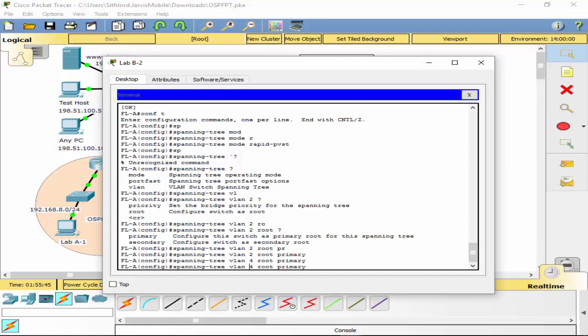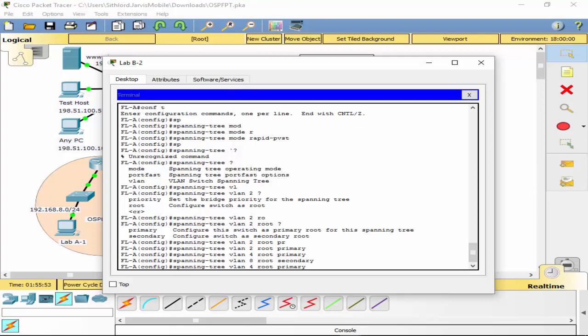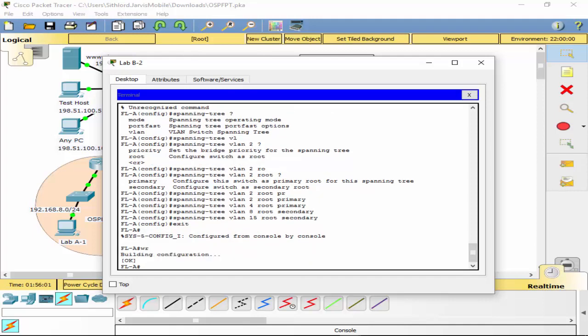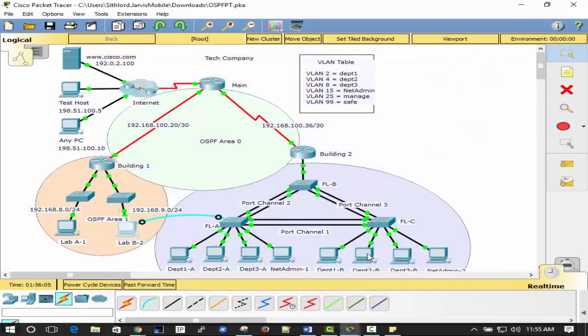So we say 8 secondary, 15 secondary. There's our spanning tree commands for that one and the other one.